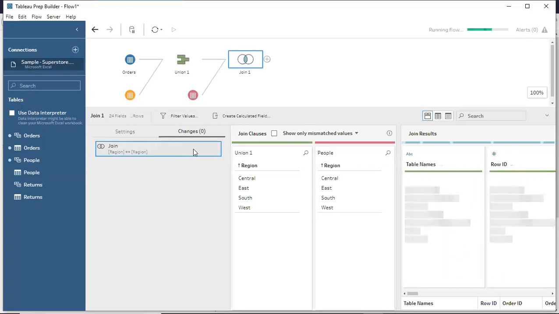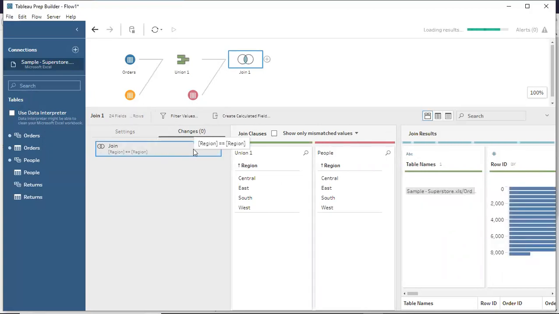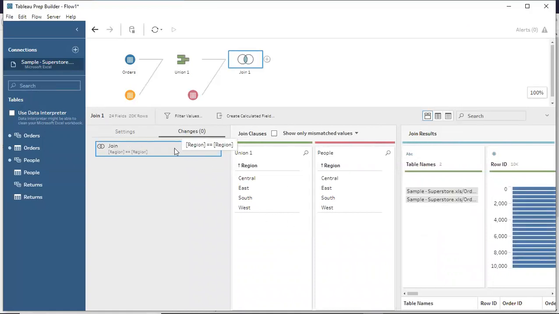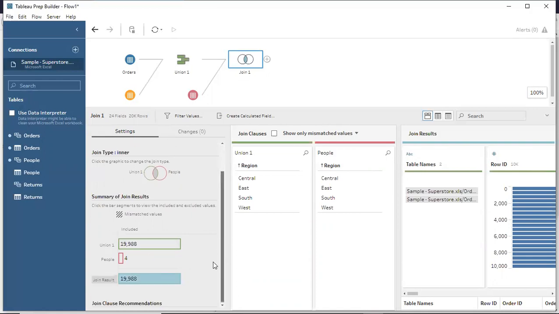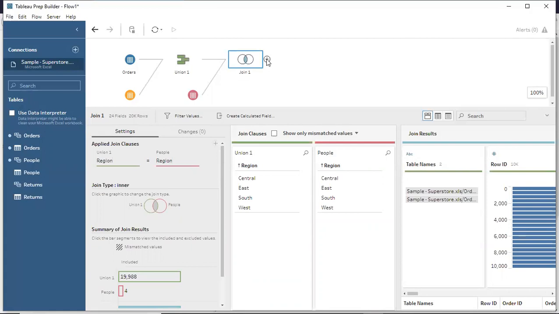It will give you an option also, if you have multiple fields, to change these, wherein you can apply the join or union basis some other fields. Right now, let's go ahead and see several other options over here.